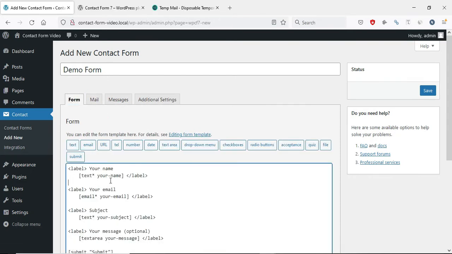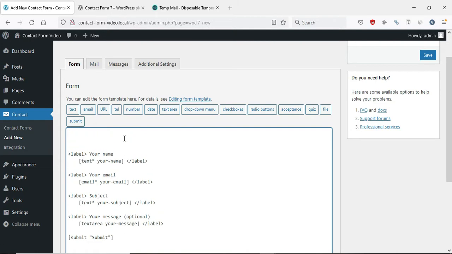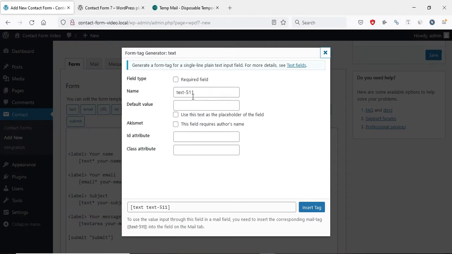When you are creating a new form, the Contact Form plugin automatically adds some default fields. You can see that various form fields are added as tags, and each tag has labels. Let's add the first text field. It opens as a pop-up and you can see that there are several options here. First, add this field as a required field. We can give this text field a name. I will name it your name.